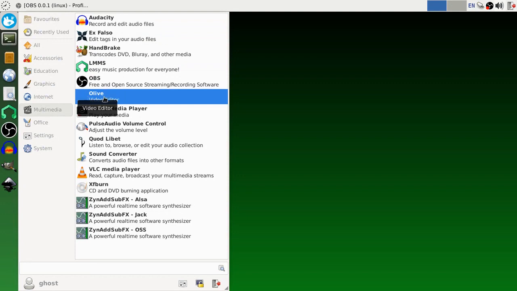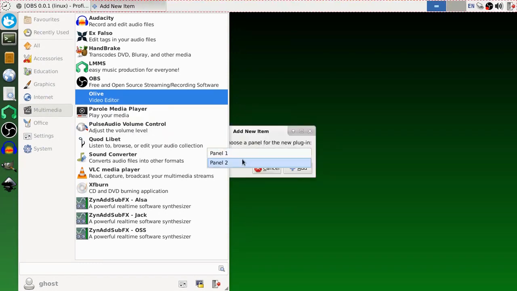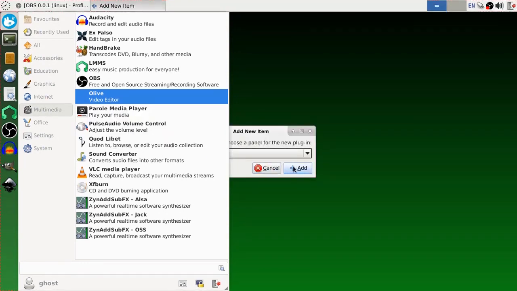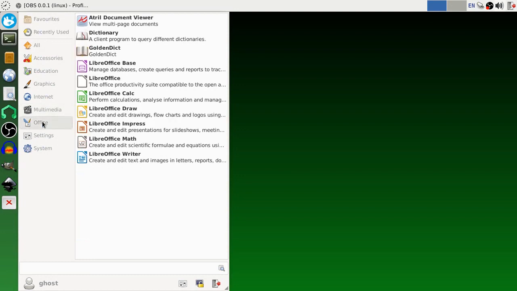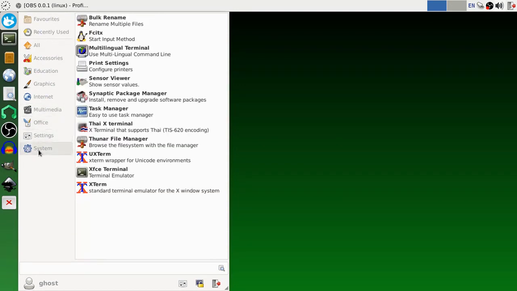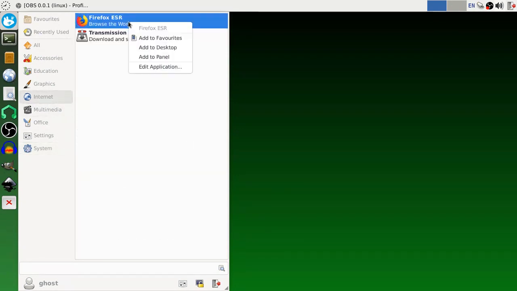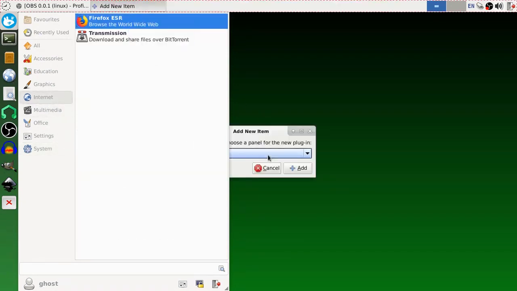Olive. No icon for Olive? So maybe we can change some settings there. Is there anything else we need up here? We've got a launcher there. The interwebs, well, we'll get rid of that. We'll add you to the panel.